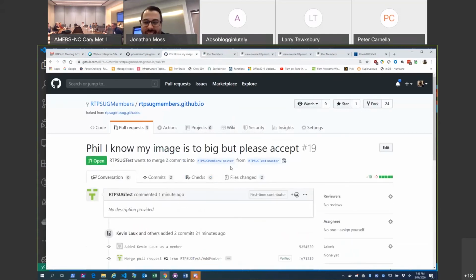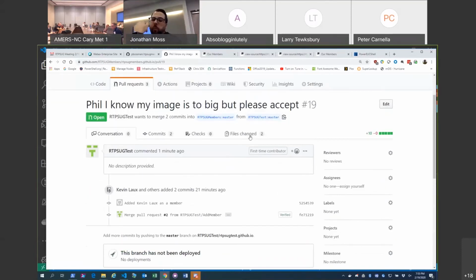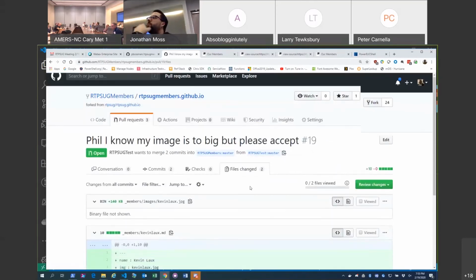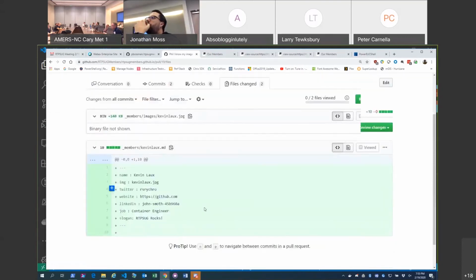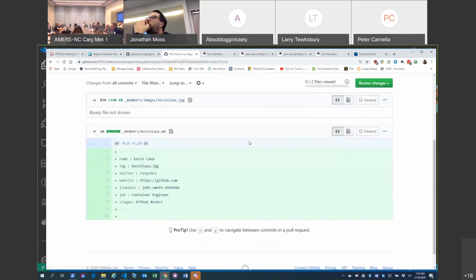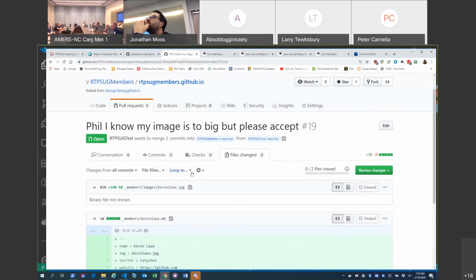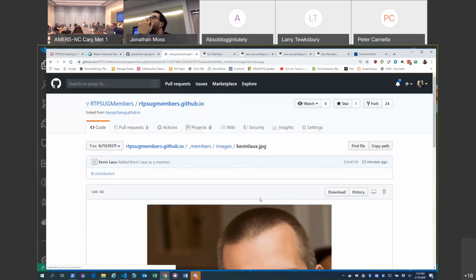All right, so we kind of showed at this point. From here, we then see that RTPSUG master is pulled from his test, from his master to you. You can click on the files that changed. You can see he's done a bunch of other stuff. The picture itself, we can't really see inside this UI, but we can download the picture or view the raw file. Oh, there it is.